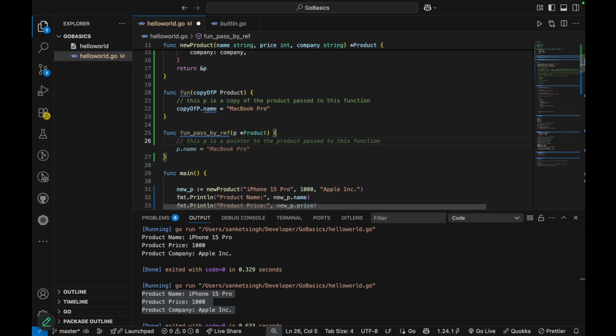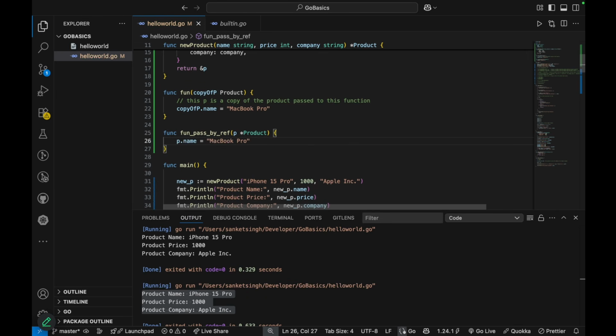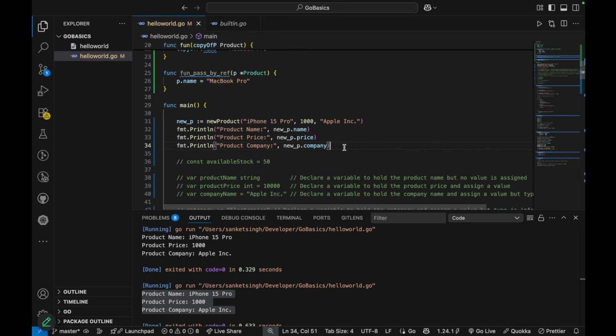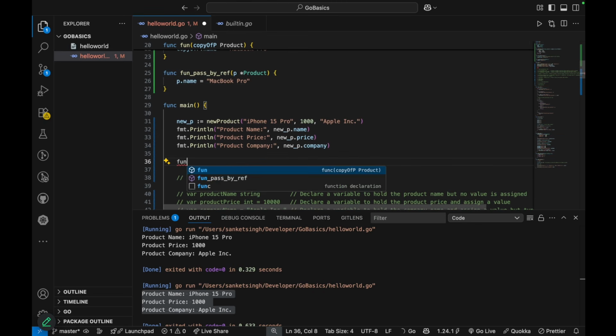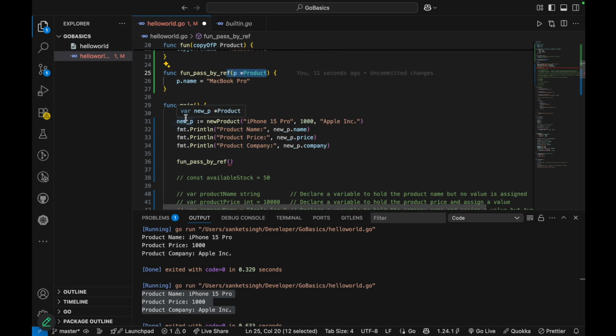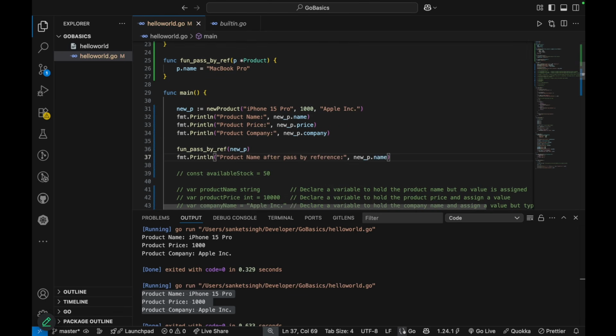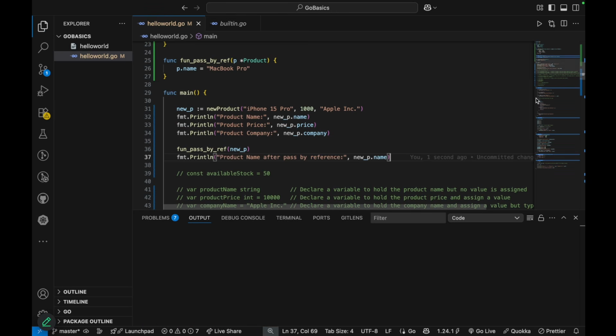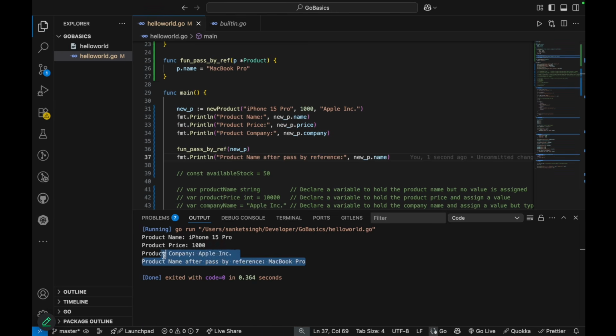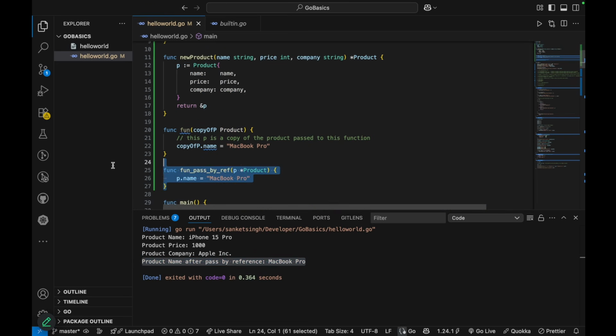And now if you make a change here, p.name equals MacBook Pro, let's see what happens. From here, I'm going to call passByReference, and I can pass the pointer to the product, and newP is already a pointer. So I can just say newP, and then print the product name again after passing the reference. If you run it, you can see the product name has changed. This is no more creating a copy for you. This is actually updating the same object that you returned from your constructor.